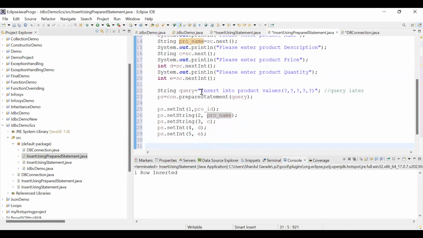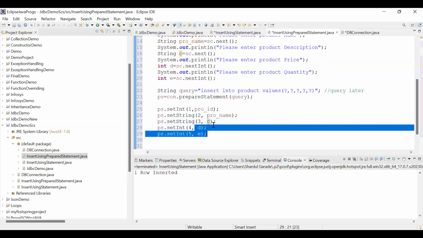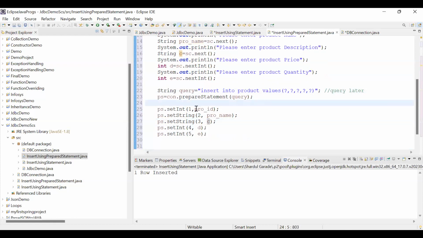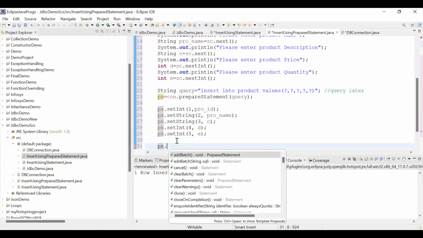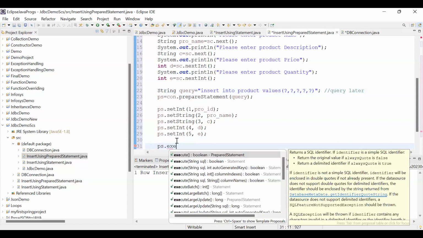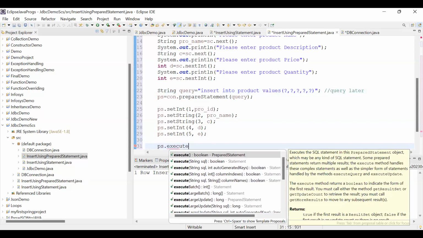Now, which type of query is this? Insert, select or non-select? Non-select. Professionally we should use proper names instead of A, B, C, D, E. This is just for academic purpose. Give proper names to the variables. So what will you use to execute it? PreparedStatement executeUpdate.